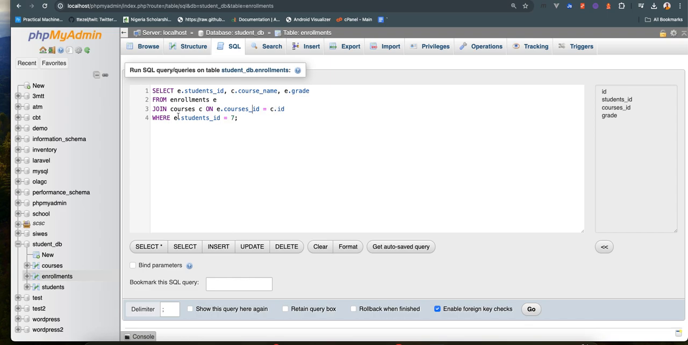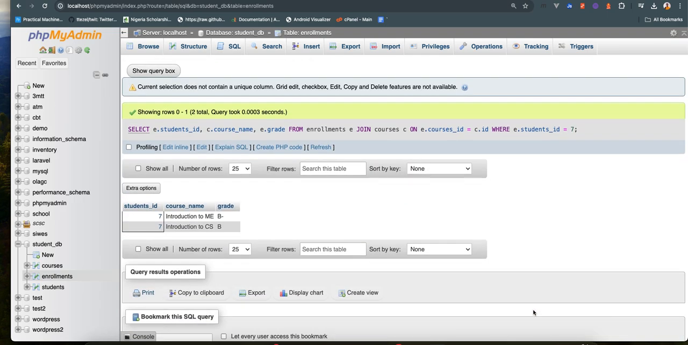Then that is not all. After you link these two things, we want you to only fetch where the enrollment is for only the student with an ID of 7. Do you understand? Only the students with an ID of 7. So even if it relates these two tables, enrollment and courses table, you should only fetch the one that relates to the student that has the ID of 7. Are we together?